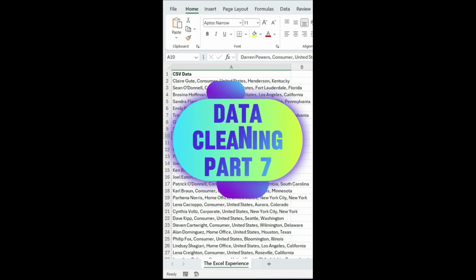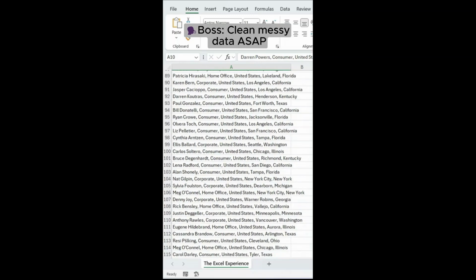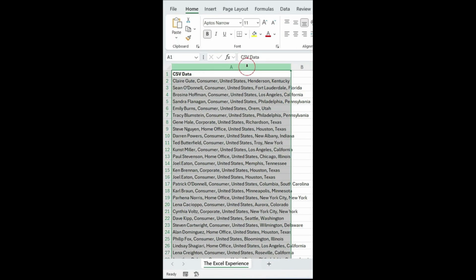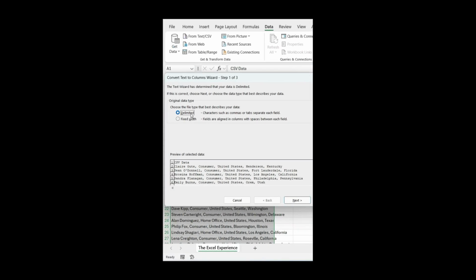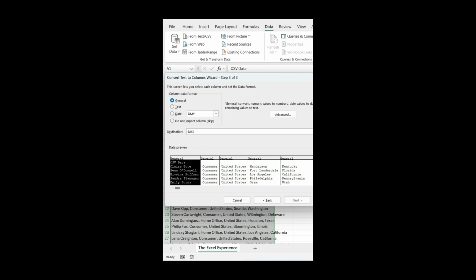Data Cleaning in Excel Part 7. I received the CSV data in my Excel file. My boss asked me to clean the data ASAP. To clean this, select the column, go to the Data tab, click on Text to Columns, select Delimited, then click Next. Uncheck Tab and select Other, then type a comma. Click Next, select the destination cell, and click Finish.